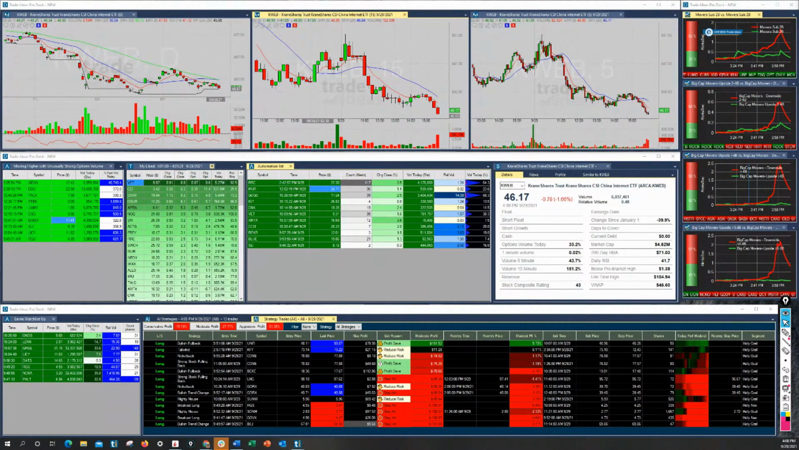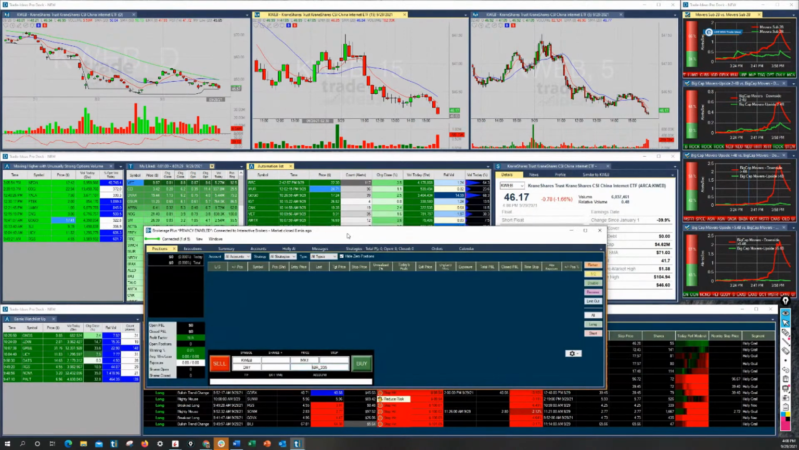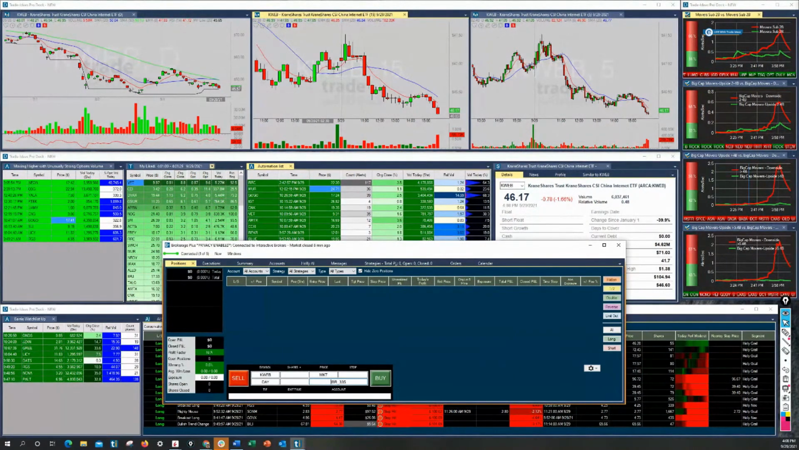So are order buttons and order entry covered by Holly parameters? I'm not sure what you mean. Are order buttons or order entry covered by Holly parameters? Do you mean on Brokerage Plus? If you could point me a little more, I'm not sure exactly what you mean here, Benjamin.